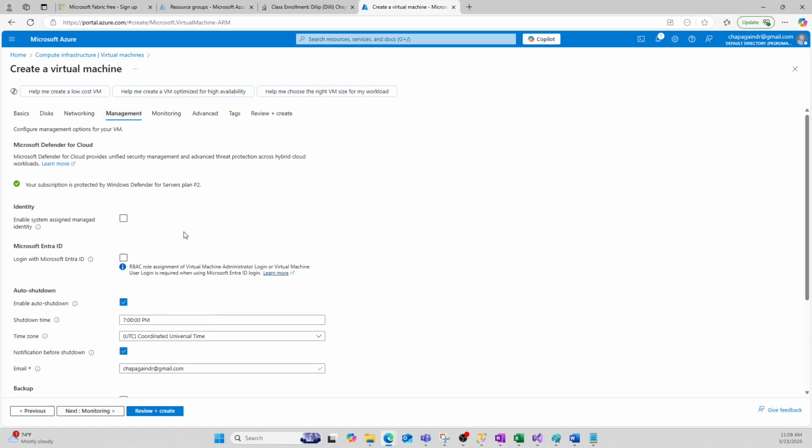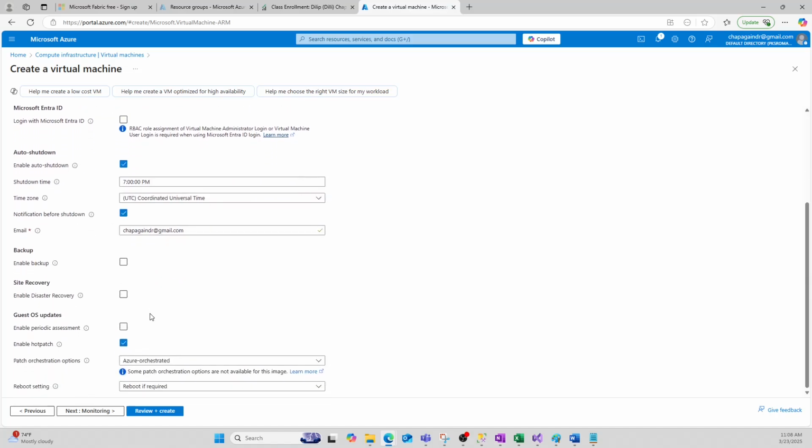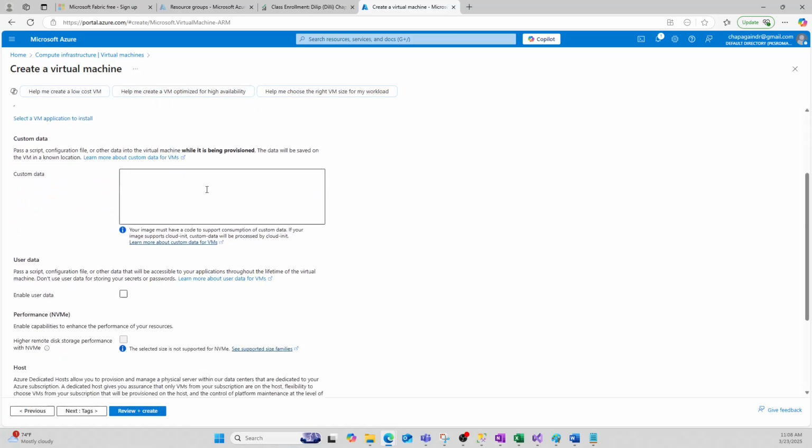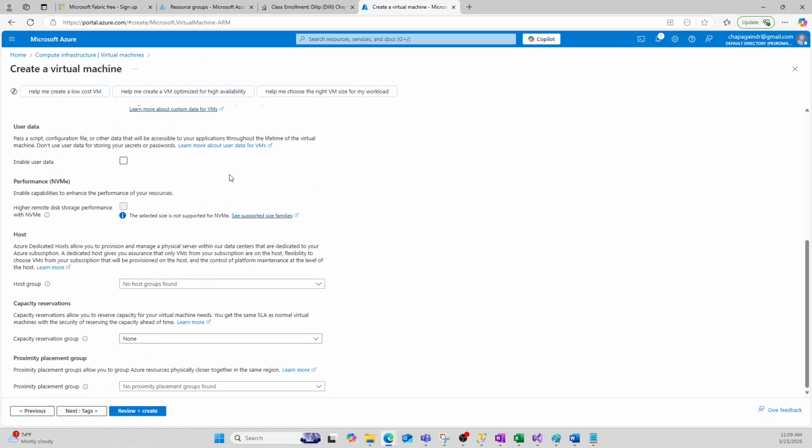For management, what I'm going to do here is enable auto shutdown, which is good. What else do I need? Enable backup: if I wanted to, I can choose it here, but I'm not going to do that for now. I think I'm going to go to monitoring. Monitoring looks good. Once we create this virtual machine, it will have the managed storage account in advance. I don't think I have to do anything here as well.